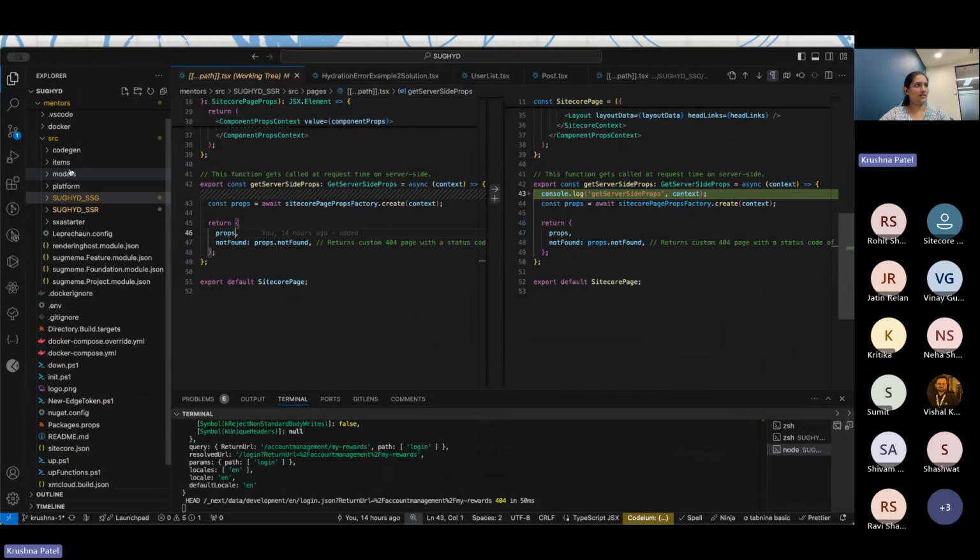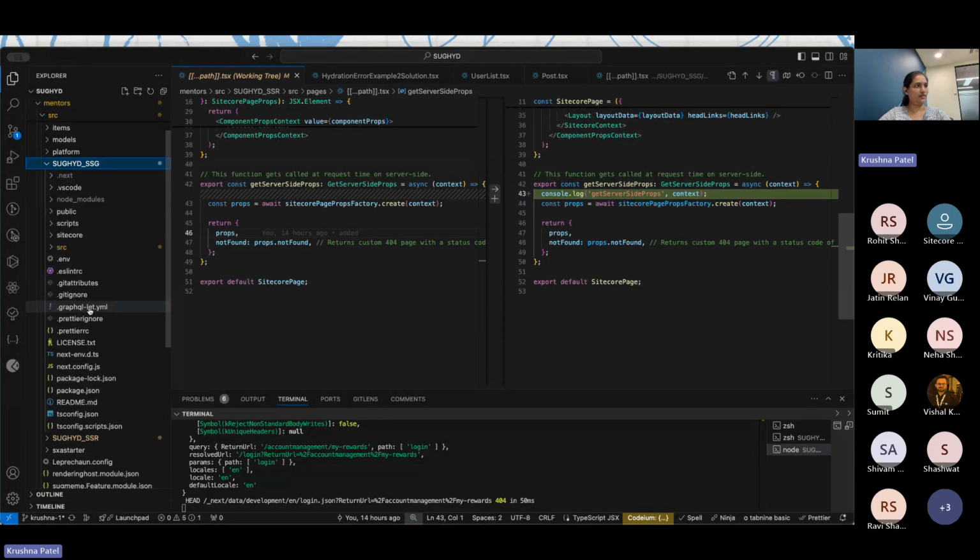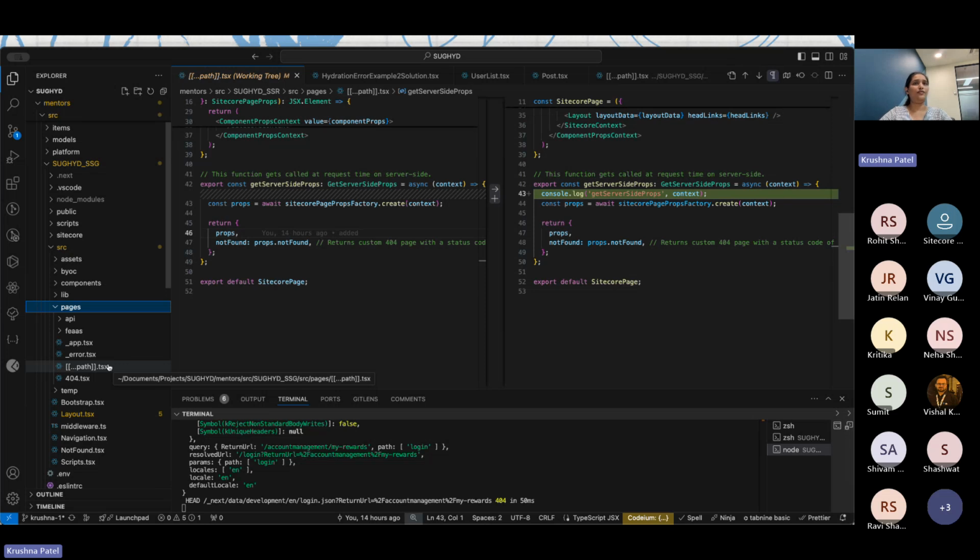Here I added one XM Cloud project, and in the XM Cloud project I set up two JSS projects. I used the CLI command that is documented by Sitecore. So I added two JSS projects, one for SSG and the second for SSR. If I go to the SSG one first, as we all know, basically this is how SSG and SSR work in a JSS project: first we configure all the pages after rendering and configure all the components.